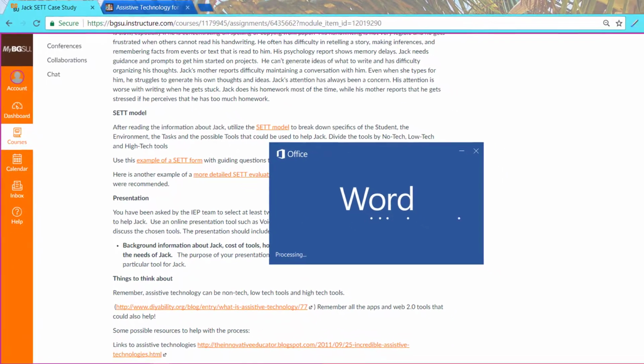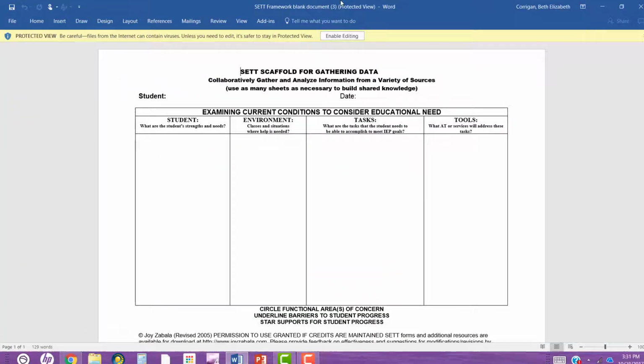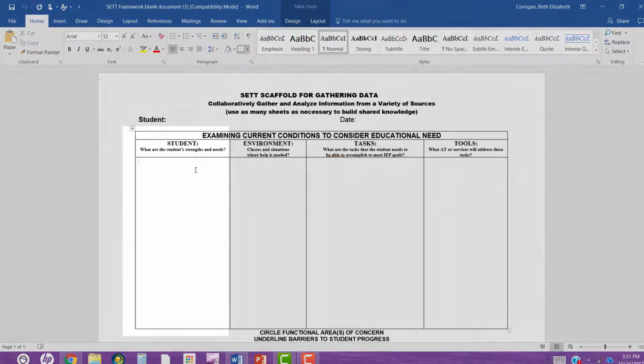So with this model, you can just open up this Word document and of course save it to your desktop. You can just type right in here. You have the student, so this is where you're talking about Jack. What are his strengths, his weaknesses, his current abilities, interests? You're going to write in this spot. You have environment, so where is the learning taking place? What situations is he in where he would be learning that he would need assistive technology, and what support is given, and what access does he have to those assistive technologies.